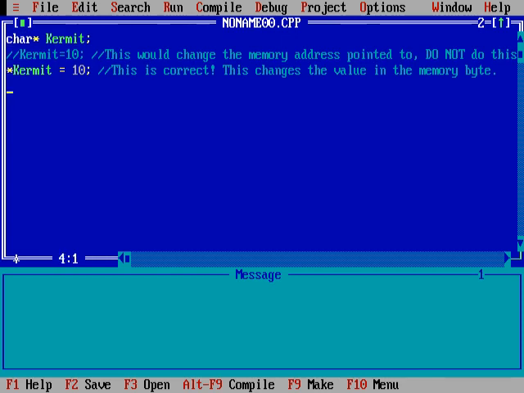So there you go. We've got a character pointer called Kermit, and with a line like this, by preceding it with an asterisk, we can actually change the value of the memory in that memory location. But if you do it without an asterisk, then you actually change the memory address that it's pointing to. So far so good, right? Okay. So what we want to do here is go a step further for our application today.